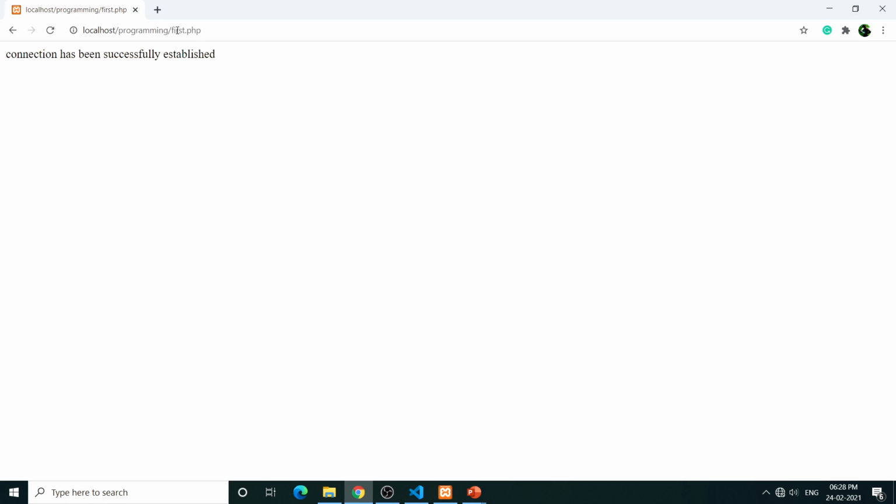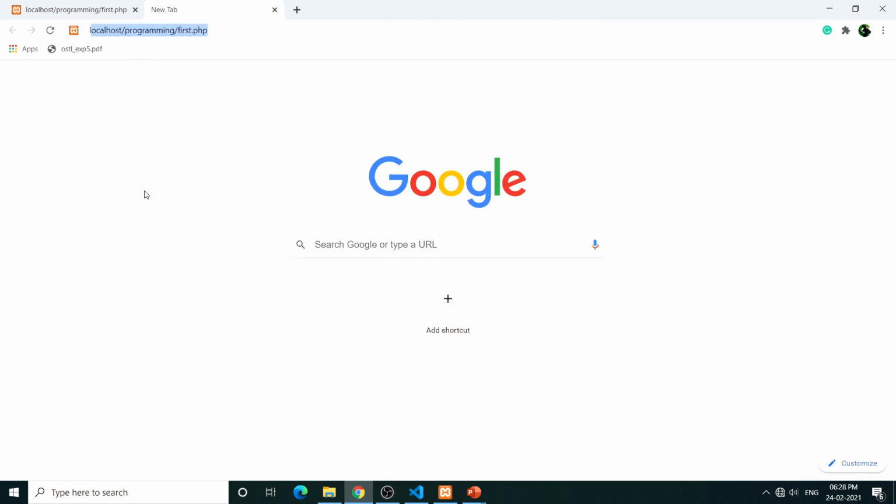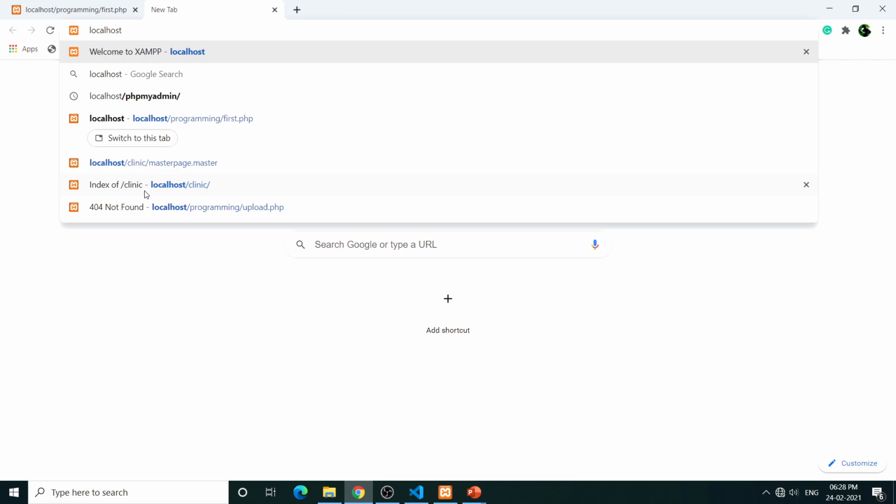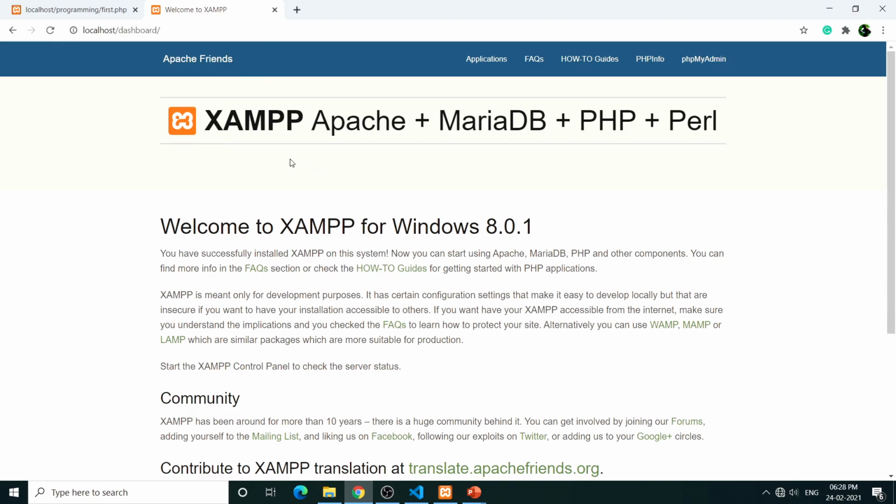Okay, so what we will do is we will just go to a new tab and type localhost and click enter. So we get to the dashboard of XAMPP, Apache plus MariaDB. MariaDB means we are talking about the database.